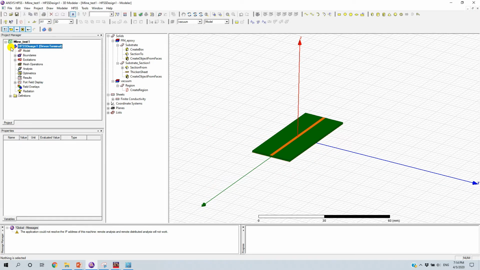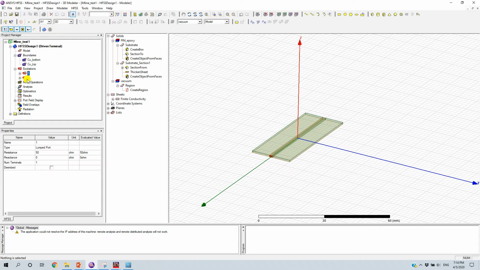Okay, in order to do that, I'm going to go to HFSS Design 1. It has all the parameters of this structure. You can see the boundary conditions that we defined, copper top and bottom, and excitations. We have defined 2 ports, and if you click on them, it shows where those ports are.